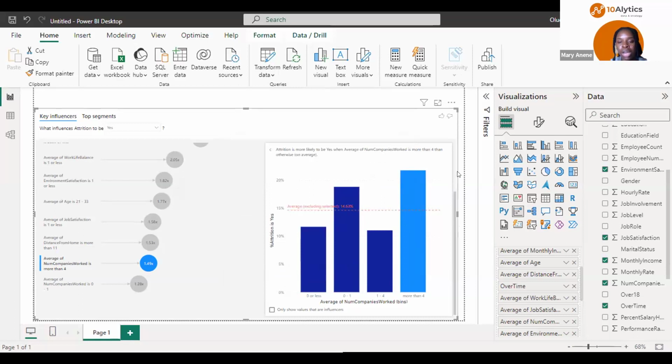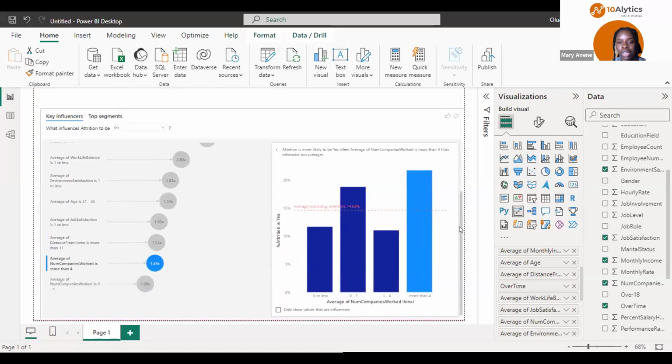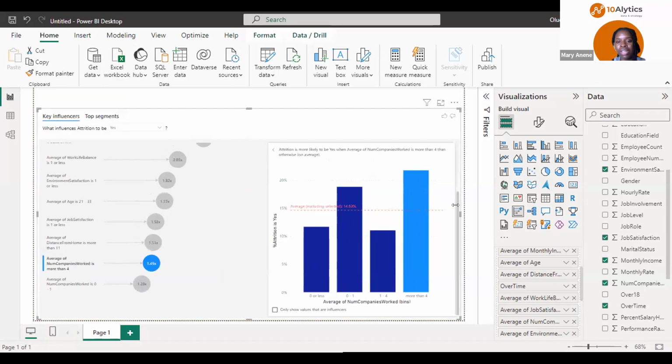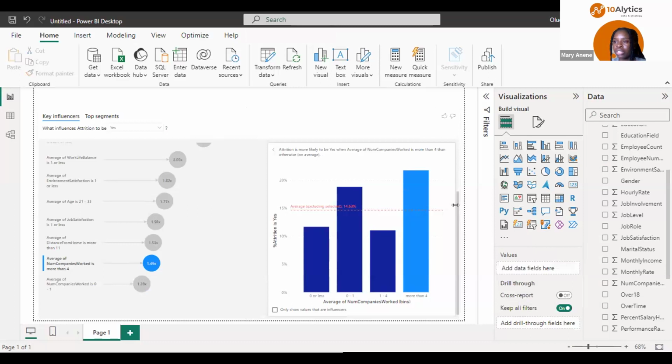Okay, so now we've looked at some of the influencers that have made employees leave. Let's find out the actual rate, generally speaking, of attrition for this company and the number of employees this company has at the moment. Let's look at that very quickly.